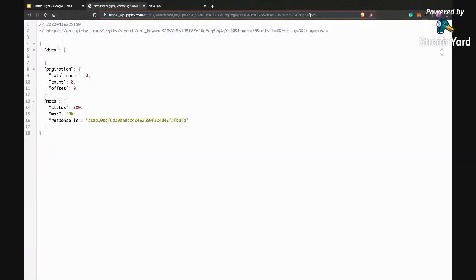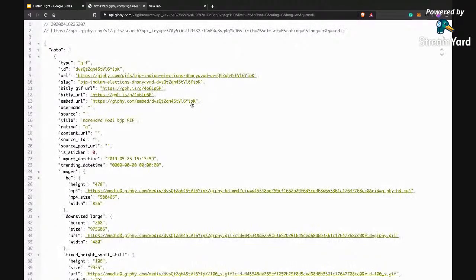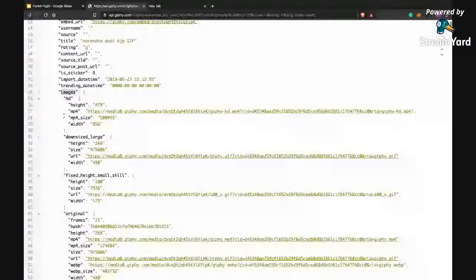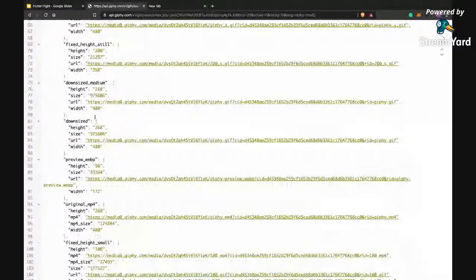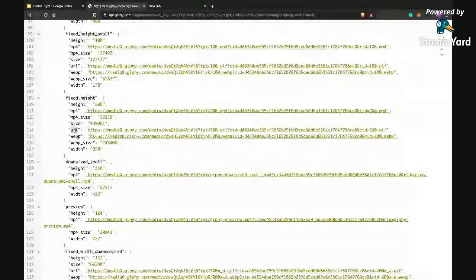and let me also make this query as, let's say, Modi ji. Why I'm doing this? Just to show you how this works. Okay, so you can see we are getting this data, which is some list. And inside this list, we have something called images. And inside images, we have this fixed height which we will use, and from there we can access the URL. So that is the concept.